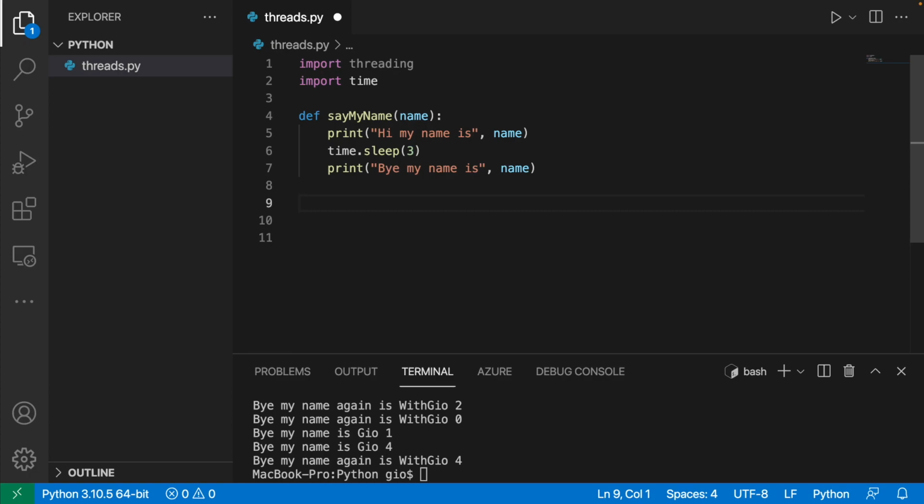And the thread that I want to talk about next is the daemon thread. You probably know or have heard of the word daemon, right? So a daemon is a process that runs in the background.